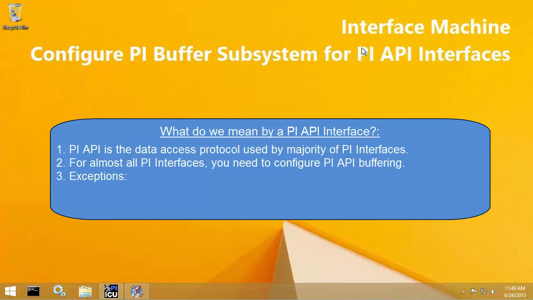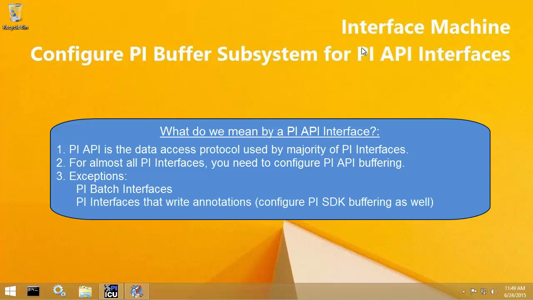One notable exception to this rule is PI batch interfaces. PI batch interfaces write data to the PI Data Archive server in a very special way, so generally they are not configured with buffering. Another thing to note is that if your PI interfaces write annotations to your PI Data Archive servers, you will also want to configure PI SDK buffering in addition to PI API buffering. So PI API buffering will be covered in this video, and to configure PI SDK buffering, please watch the video Configure PI Buffer Subsystem for SDK.